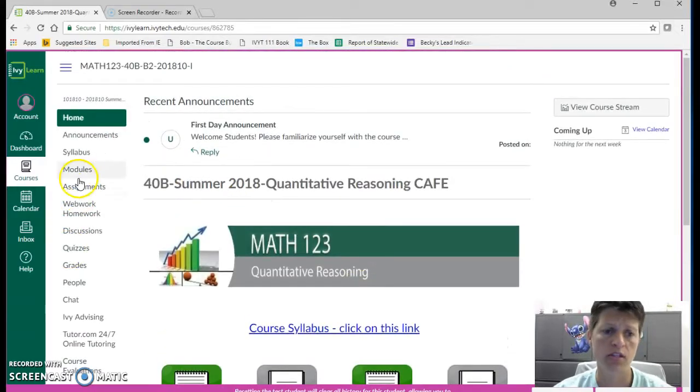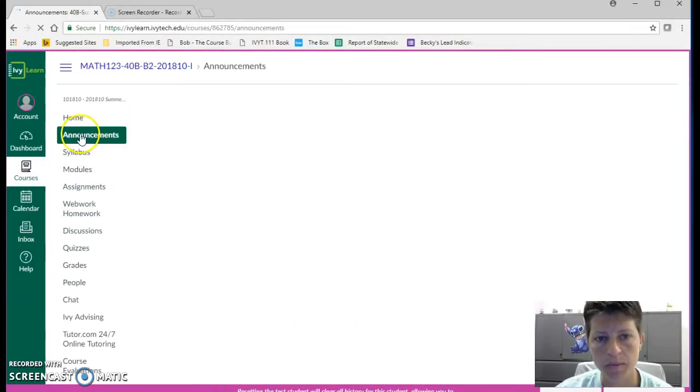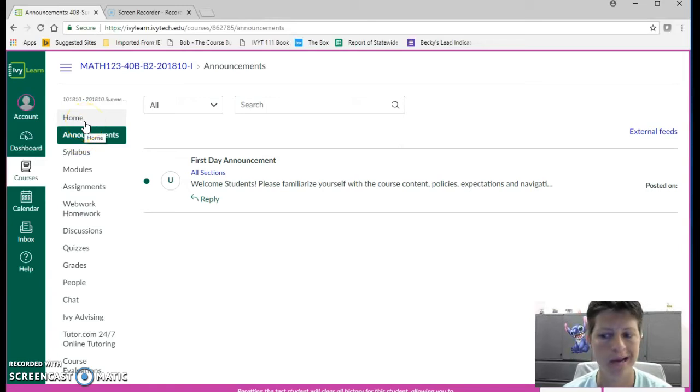But we also have all of these buttons on the left. So again, you have the announcements button. I recommend checking your announcements at least a couple times a week. It's pretty easy to just click on that and see if there's anything new. I try to only post things that are going to be helpful to you. I try not to waste your time, but I want to make sure that you have what you need to be successful.